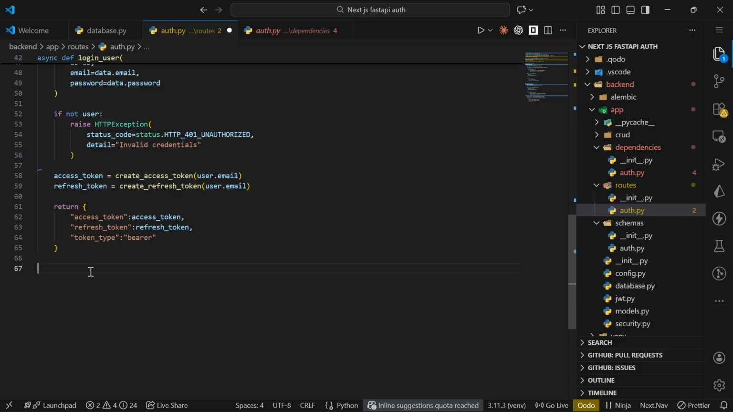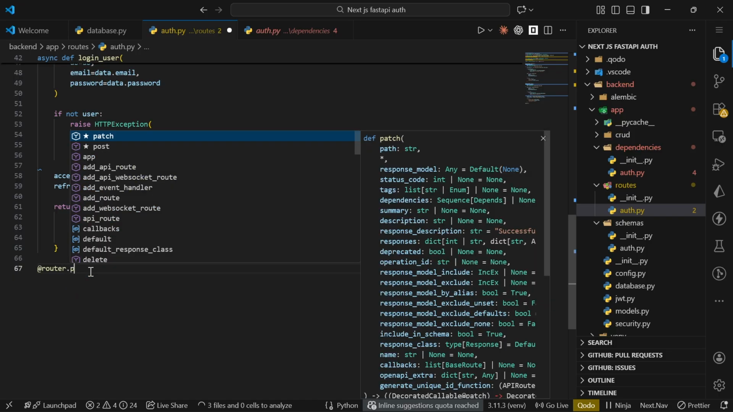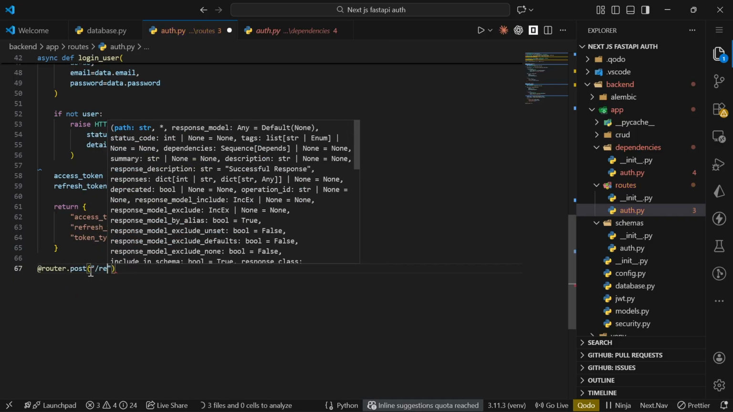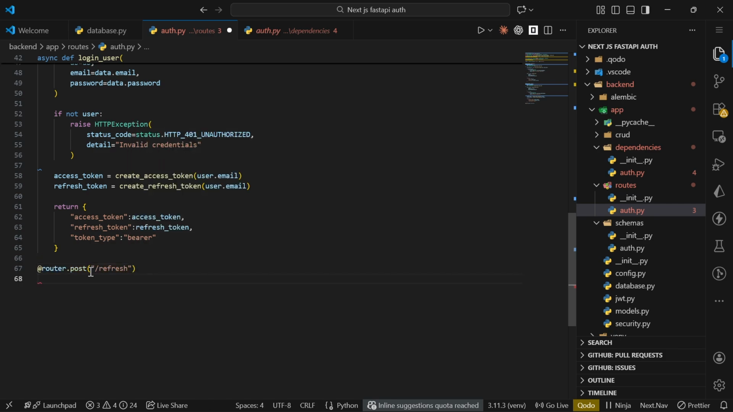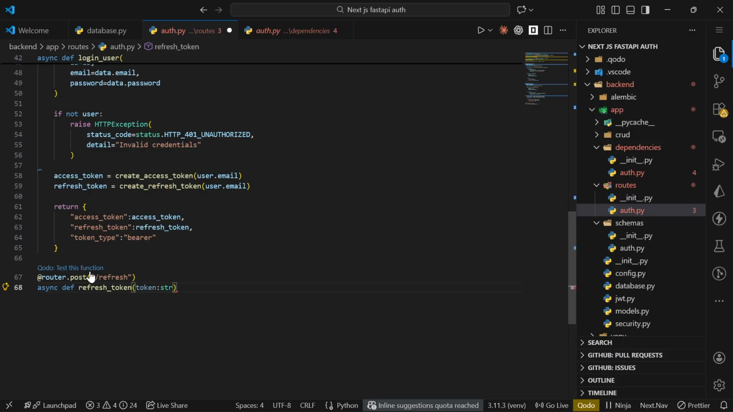Let's define our refresh token endpoint. This refresh token endpoint is going to accept a refresh token, verify the refresh token, and then issue a new access token. It does not require any credentials. So let's go ahead and define this. Router dot post, refresh, just like this. Right here I'm going to have my async def refresh token, just like that. We're going to accept a token as a string, just like that.